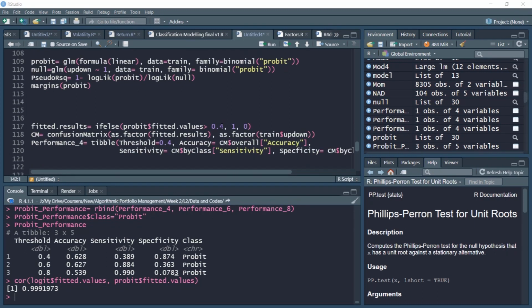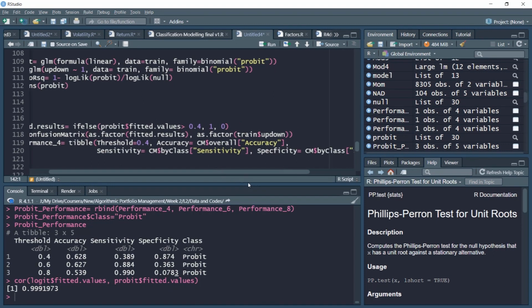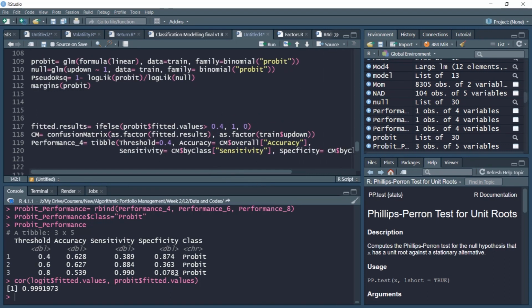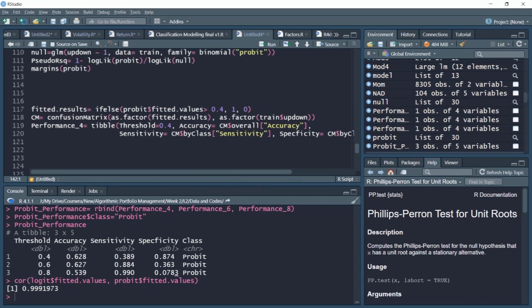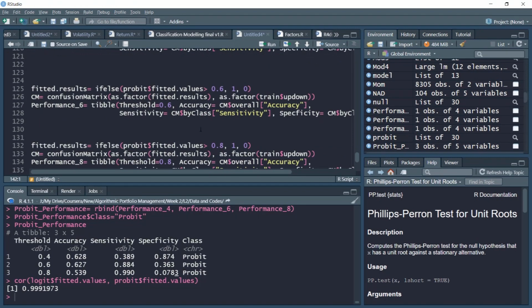Subsequently, we evaluated their performance on measures of accuracy, sensitivity and specificity using confusion or classification metrics at threshold values of 0.4, 0.6 and 0.8. Now that we have computed our performance objects, in the next set of videos we'll compare their performance.